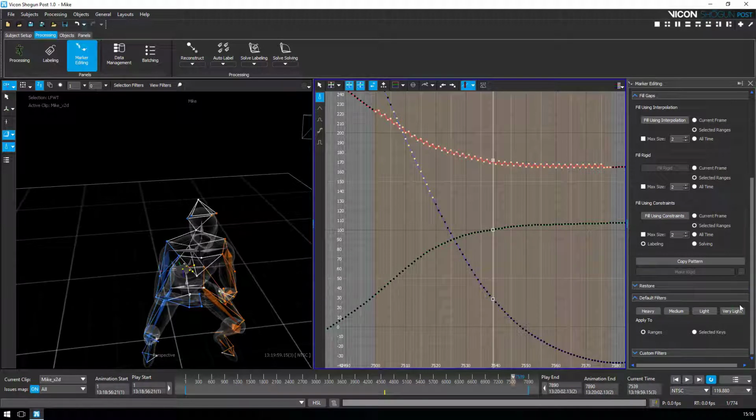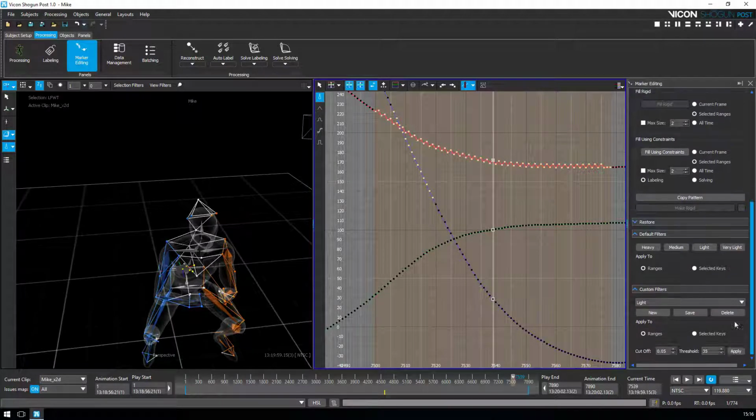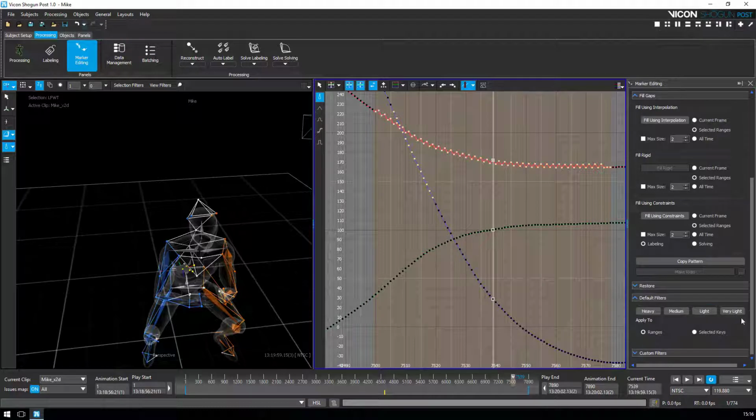There are some default filters, very light, light, medium and heavy, and we can also set up our own custom filters. These filters are additive, so they can be applied multiple times. For this reason, I'd recommend going in with a very light option in the first instance and then reapplying a similar filter.